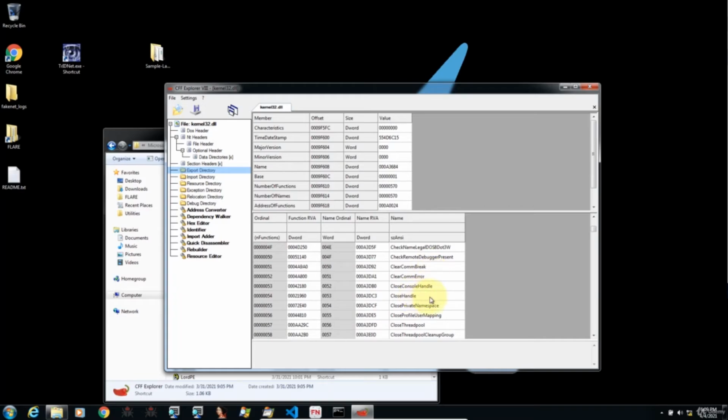Close handle, for example, compare strings, copy file, create directory, and many more.